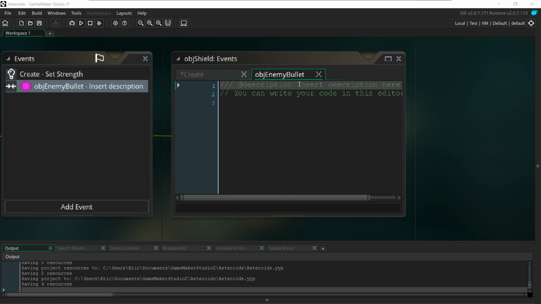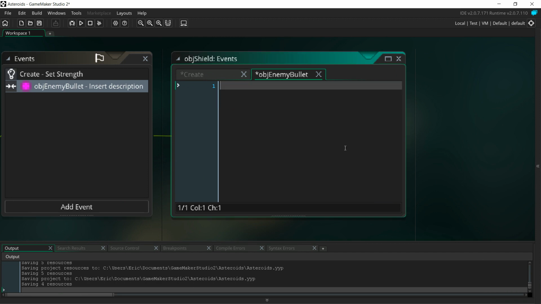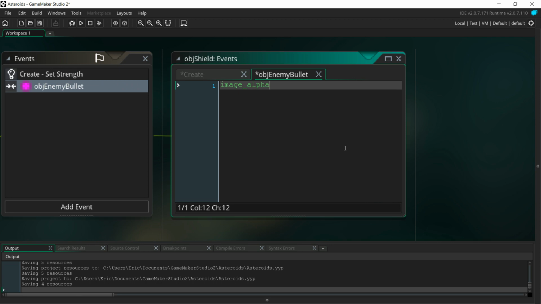First thing we want to do is, I'm not going to worry about this description right now. First thing we're going to do is, when the shield gets hit by something, it's going to light up. So the first thing I want to do is set its image alpha to equal 1. This means it's going to be fully visible.